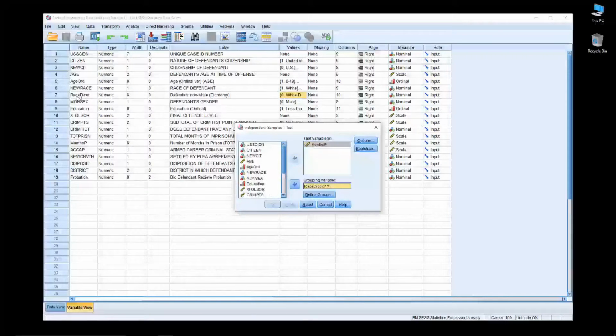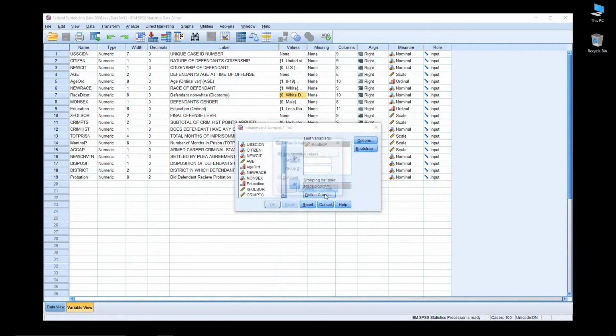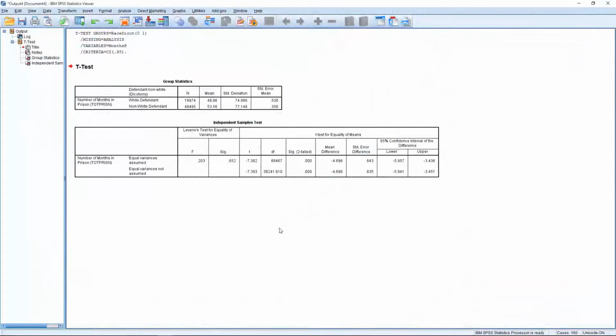Once again, the dichotomous race variable is 0 for white defendants and 1 for non-white defendants. So we can code that 0 and 1 and bring that in. So once again, our metric variable is defined, our grouping variable or dichotomous variable is defined, we can go for it. So if we click OK, once again we get the output screen that gives us some really critical information.